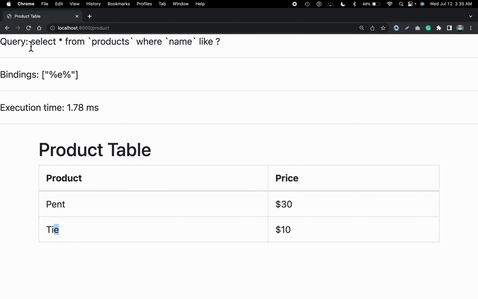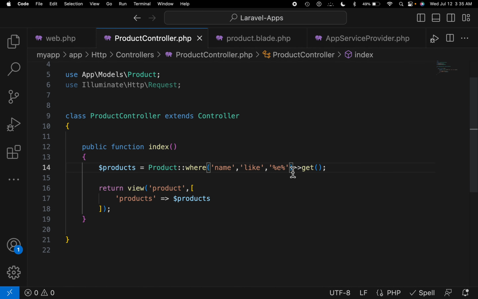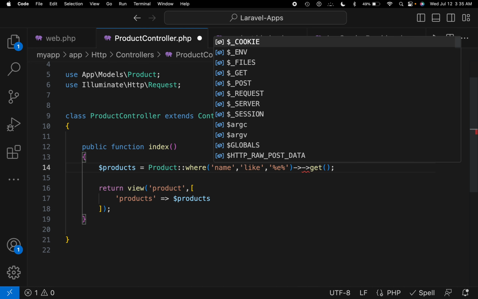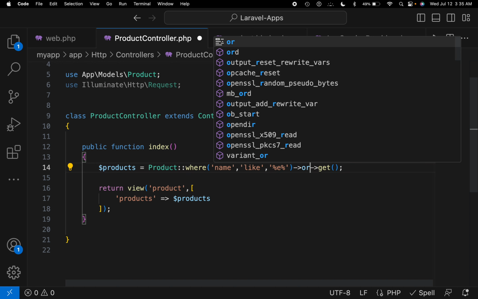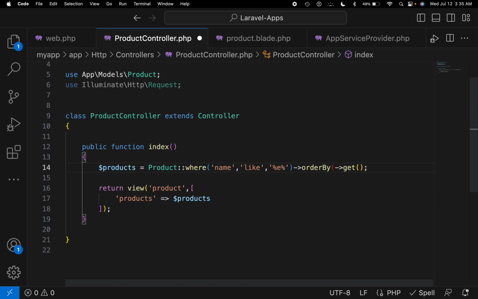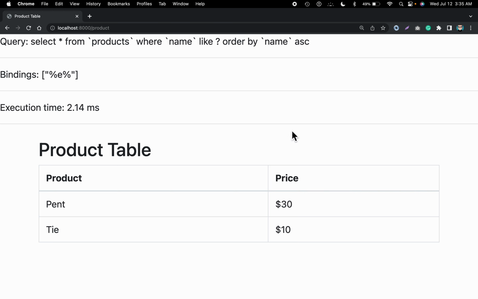On the top you can see which queries are being run, and then I will add another method, another function, which is order by, and I want to order by name, ASC, in ascending order. So let's see how it goes. Select * from products where name like question mark, order by name ASC.